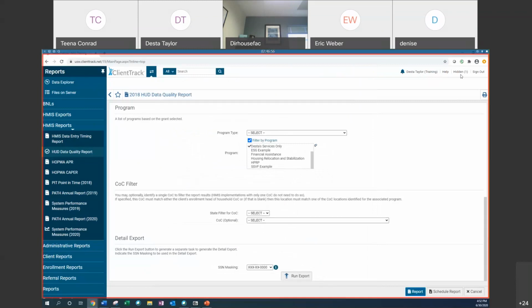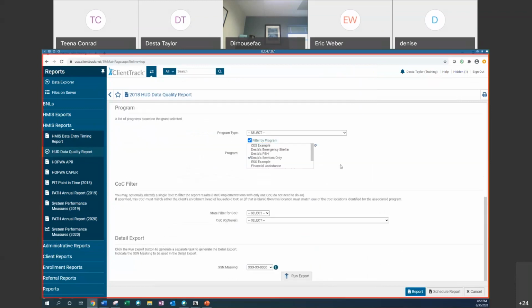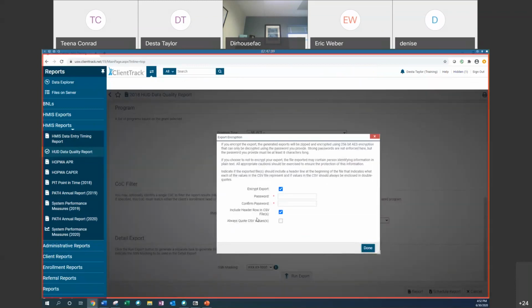Now that we've gone over the aggregate, what I like to do is minimize that and keep it hidden up here. And then you're going to run the export. You're going to do that here. You can see that our settings were saved. And I'm going to select run the export.